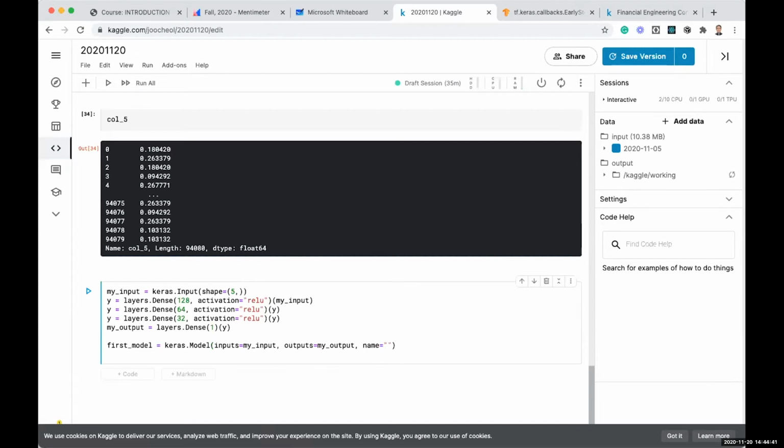So for example, this model's name is, yeah, it's my name, Juchal. And you can use your name. And then before I execute this one, I wanted to see how it looks. So first, model.summary.